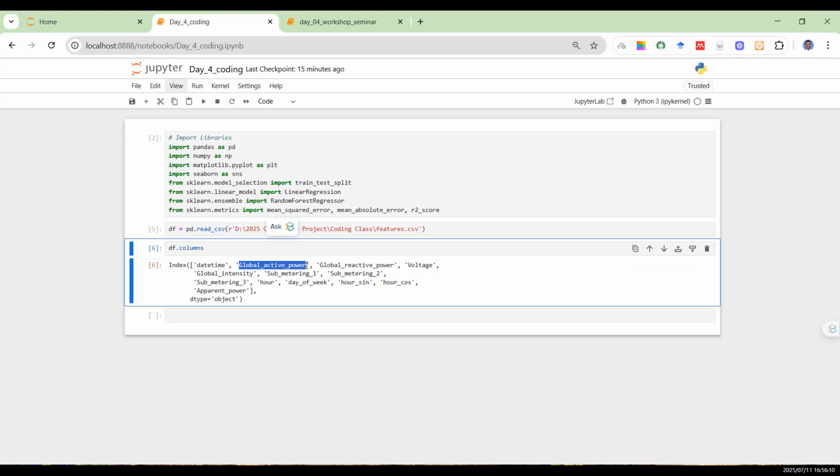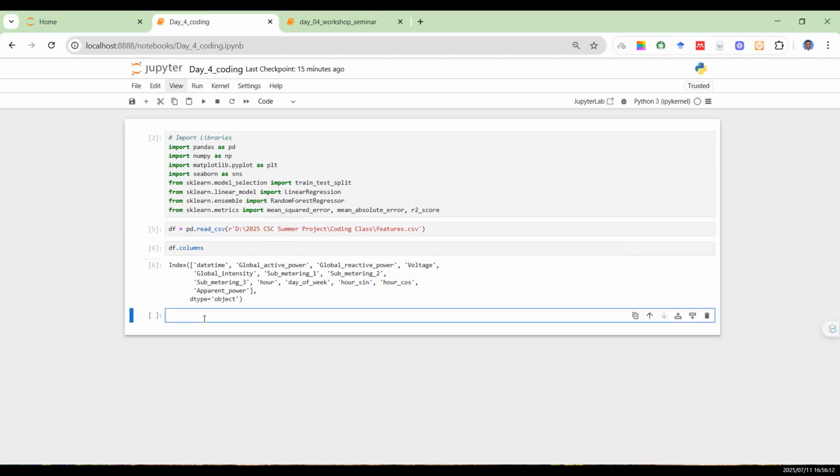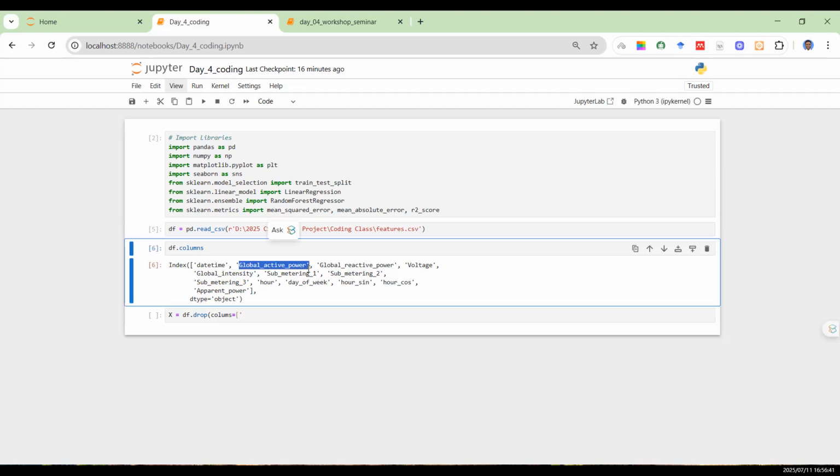of the features. So in that case, we're going to say let X, which is the training data, which are the features, be df dot drop. So that is the reason why we're dropping it. So we're going to drop the column. We're going to say columns. Okay, so which of the columns? So we're going to indicate the data frame by using the square brackets and then the code. We're going to call it this name. So we're going to say the global active power.